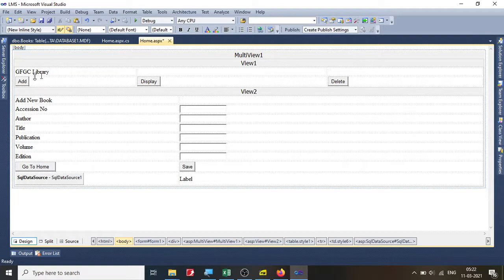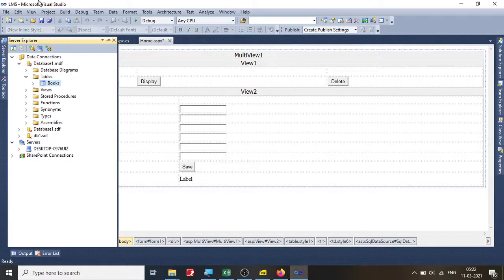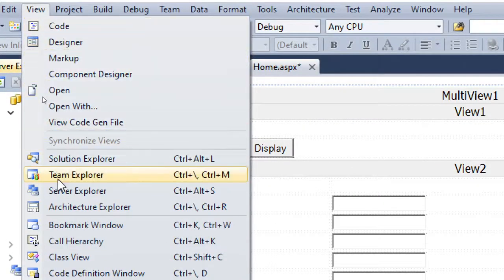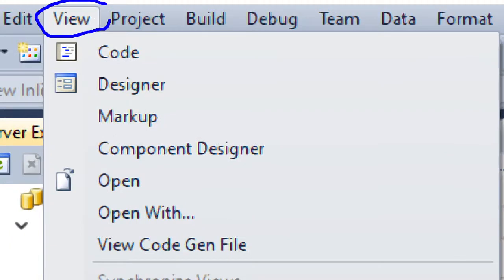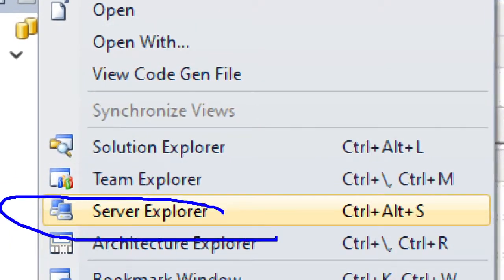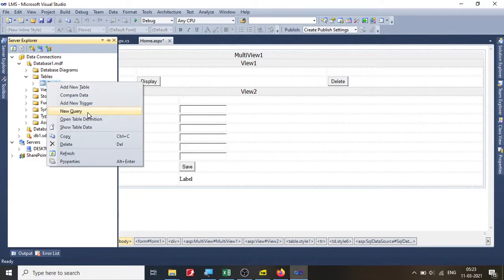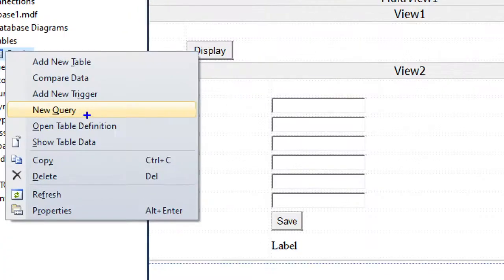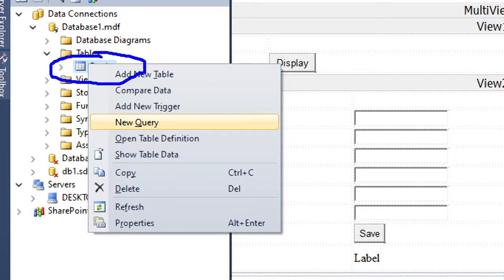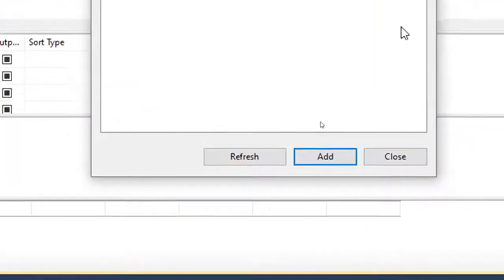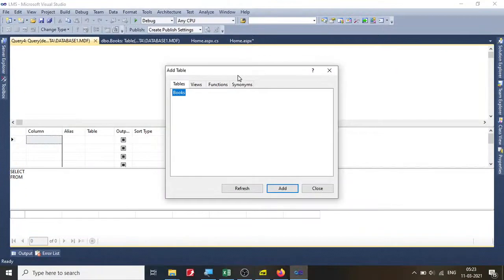Your database part is over. Now let's go to the server explorer here. Again, if the server explorer is not visible, go to the view, and then under view you will find the server explorer. So go to this view and then go to the server explorer. You find both of them there. Let's right click and then say new query. Right click on your table and go for a new query, and you will get the query. Just add this book. See to it that this book is added.